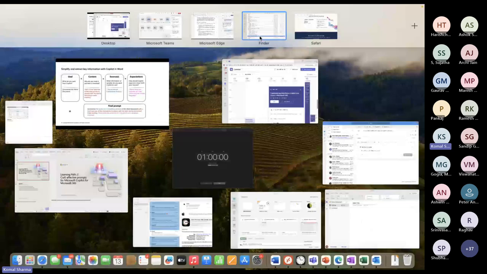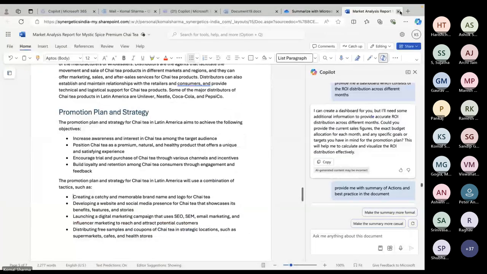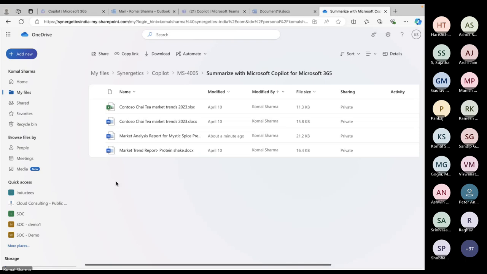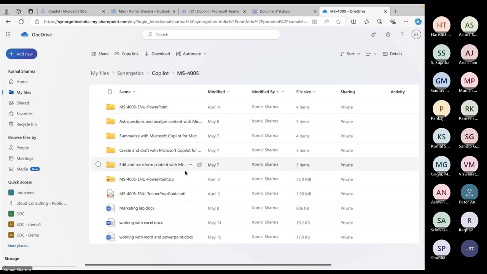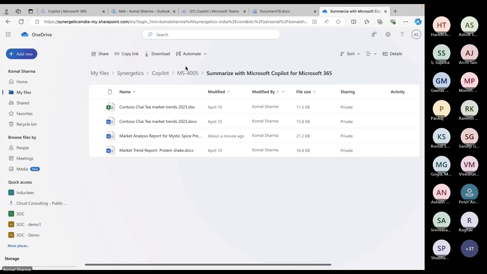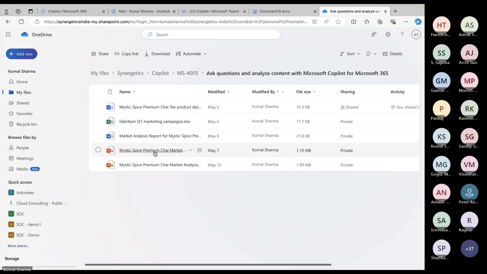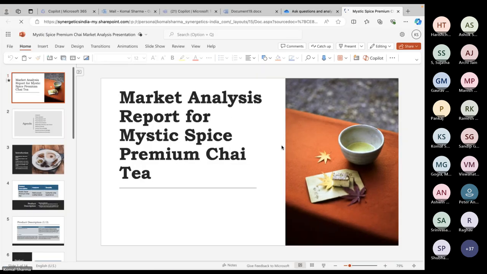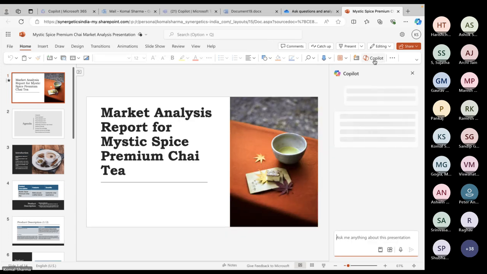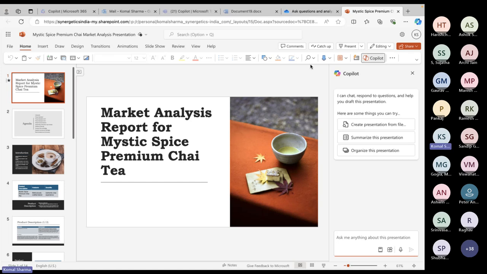So now I'm going to open another document. Let me find a PPT. See, whatever document, slides or sheets I'm using, make sure they are available in your OneDrive. Okay, so now I have my PPT available.